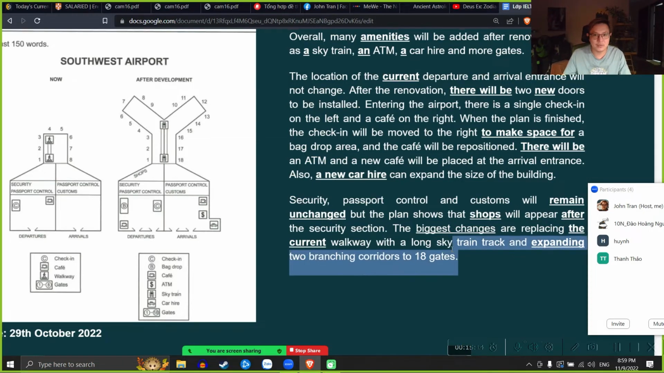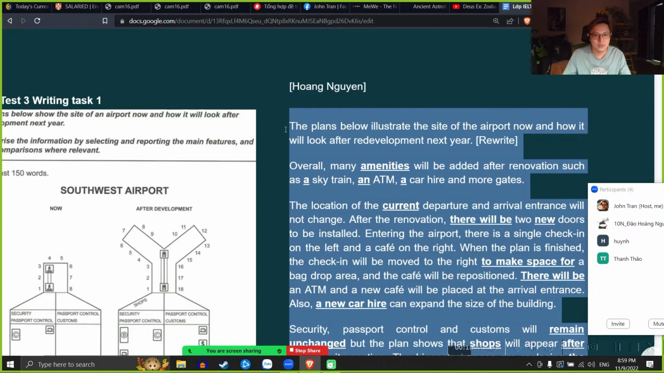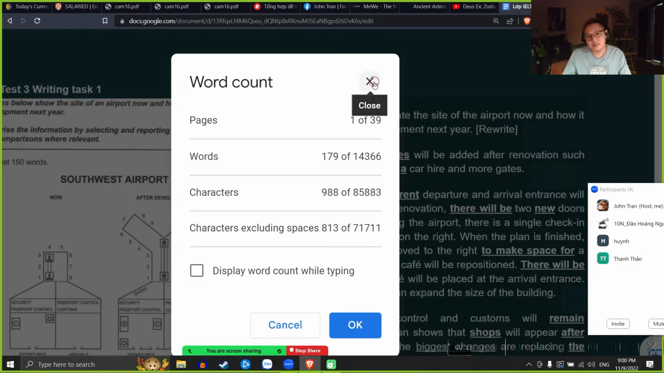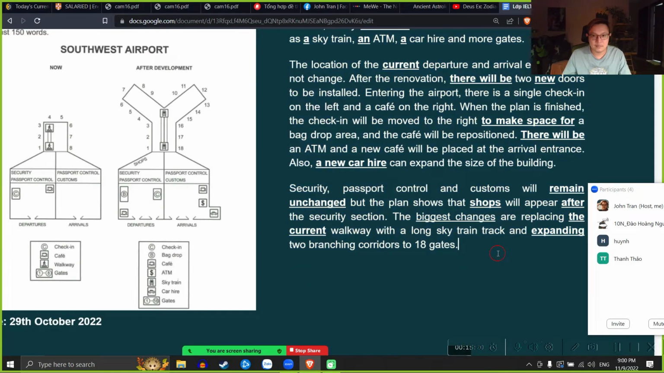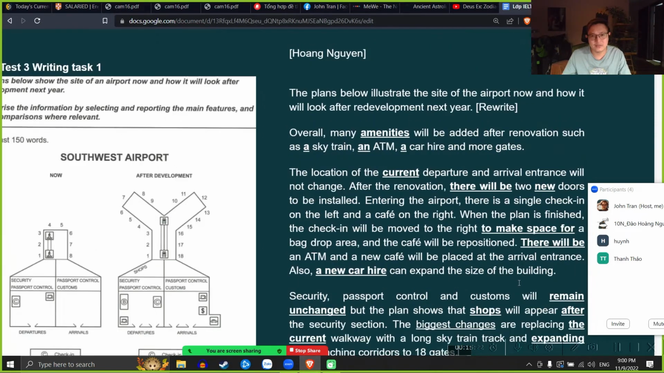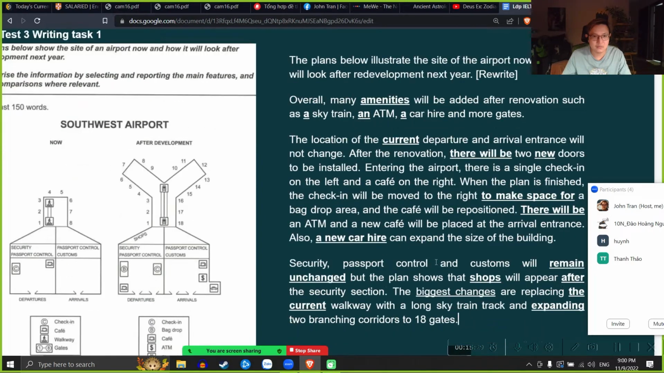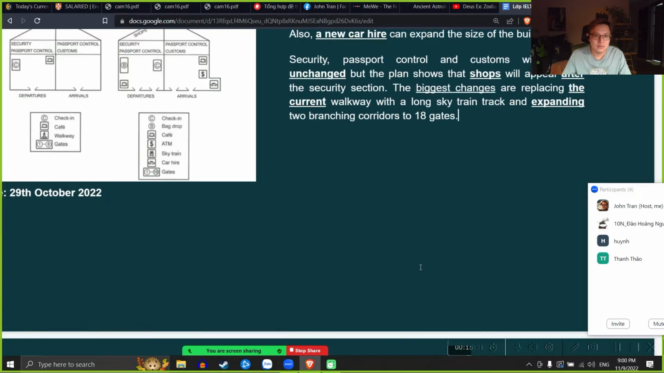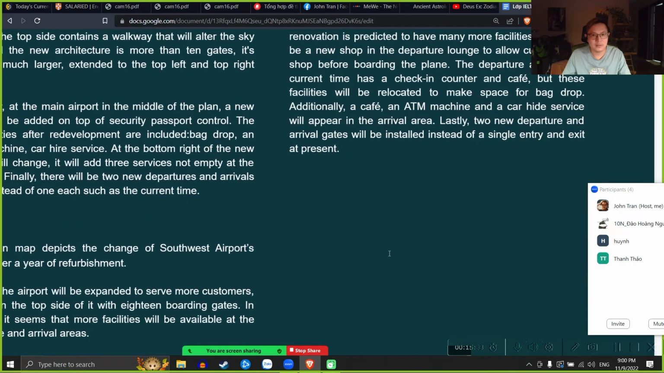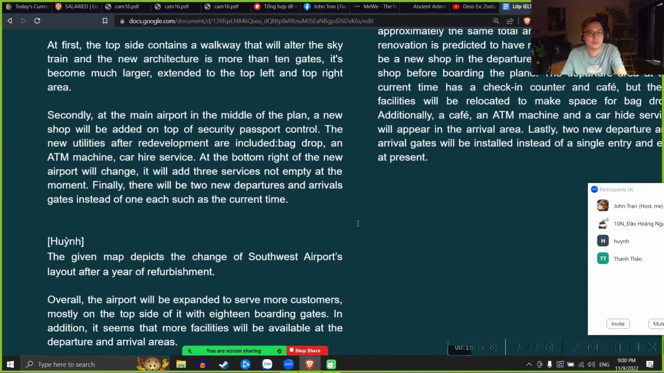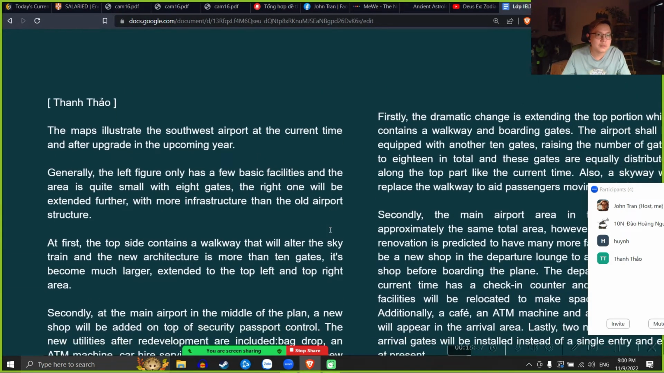Okay, but let's see how many words this one is. Okay, 179, good. 179, okay, good. But there's so many things that need to be fixed. Thực sự là Hoàng Nguyên học cẩn thận nha, em có nhiều lỗi sai lắm luôn á. Like, alright. Now I would like to move to Miss Thanh Thảo.